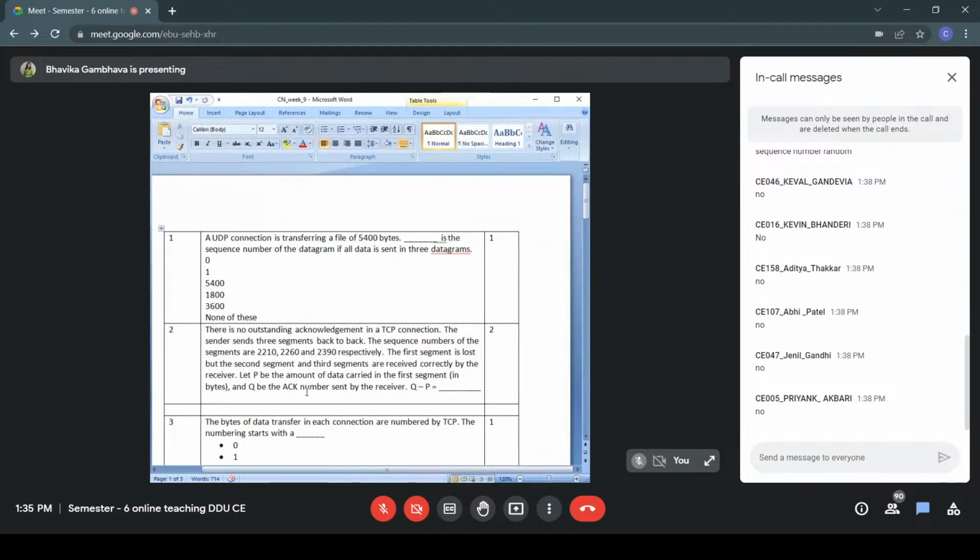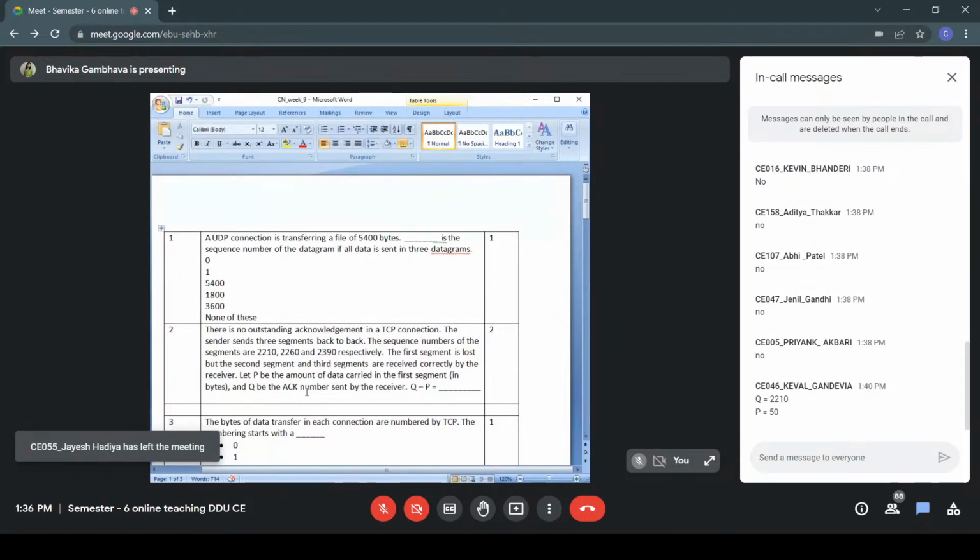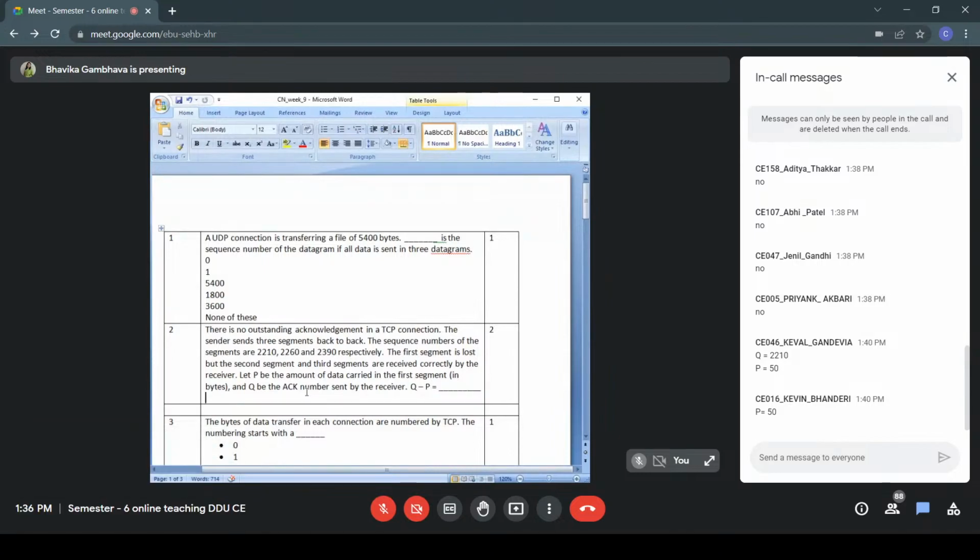And now here there are 2 variables defined, P and Q. P is the amount of data in the first segment in bytes. And Q is the acknowledgement number which is sent by the receiver. Once we know that, we will be able to find out Q minus P. Can you help me find out the value of P and Q? What will be P here? P is 50. And Q, what about Q?